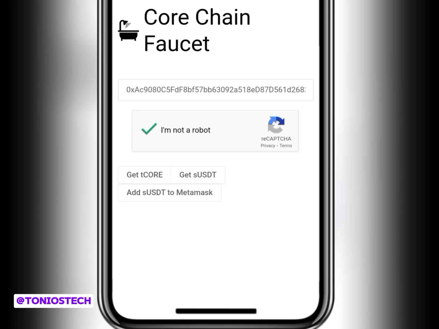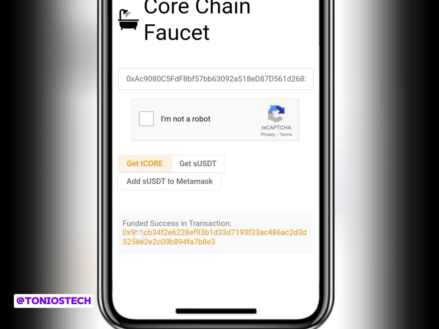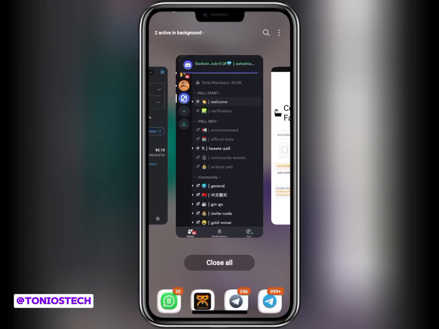Remember, we're using the same wallet address for all, that is your MetaMask wallet. Then once you're done, you click on this get core, that is testnet core. Once you click on get testnet core, you allow the page to load up and you can see funded, success in transaction. So I am done with that page. I've added my T core successfully.